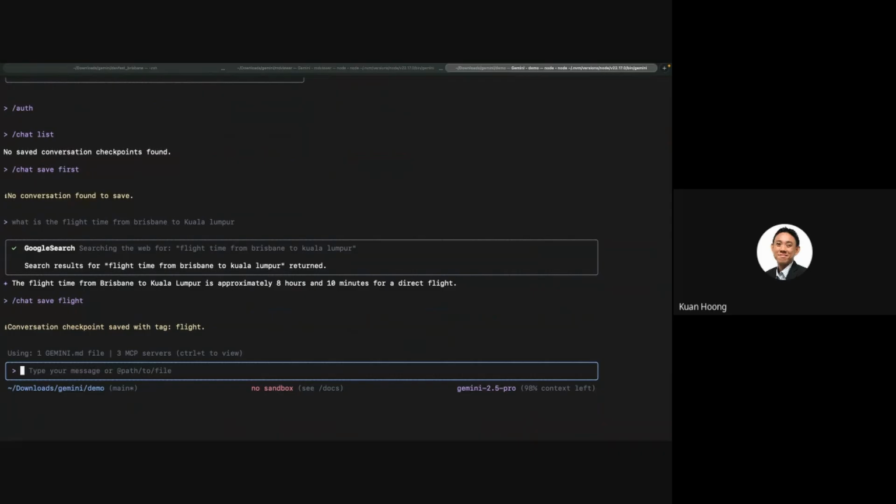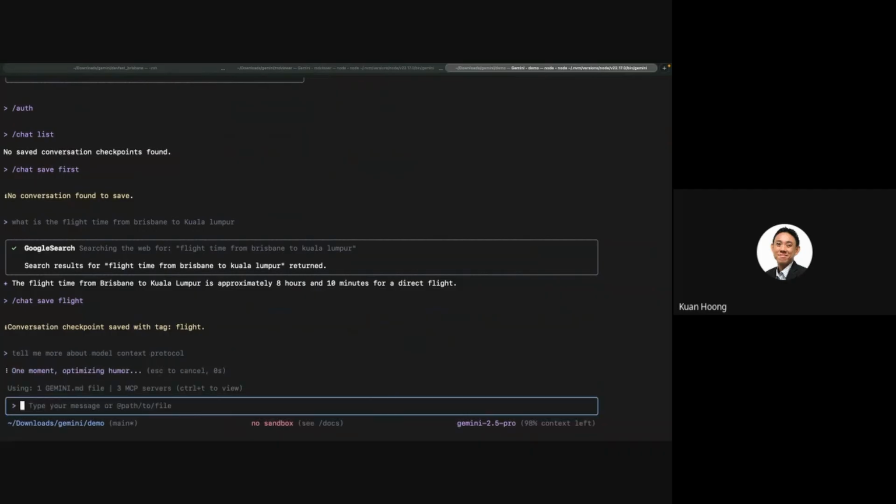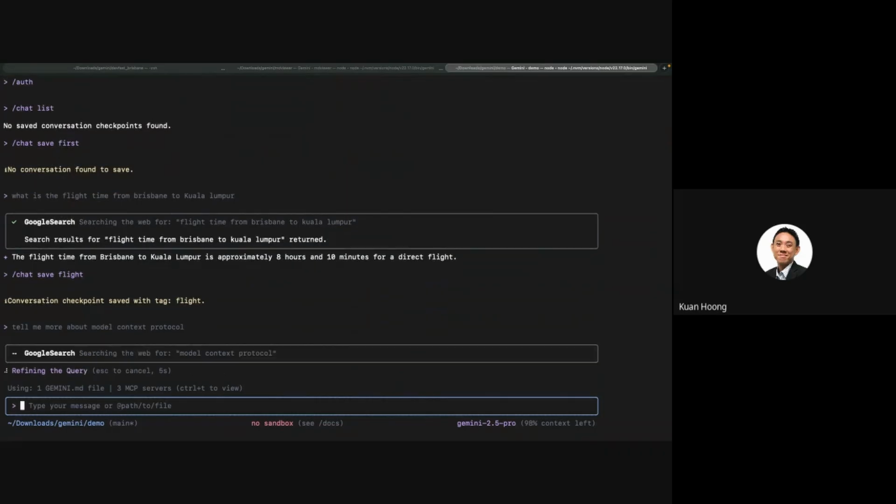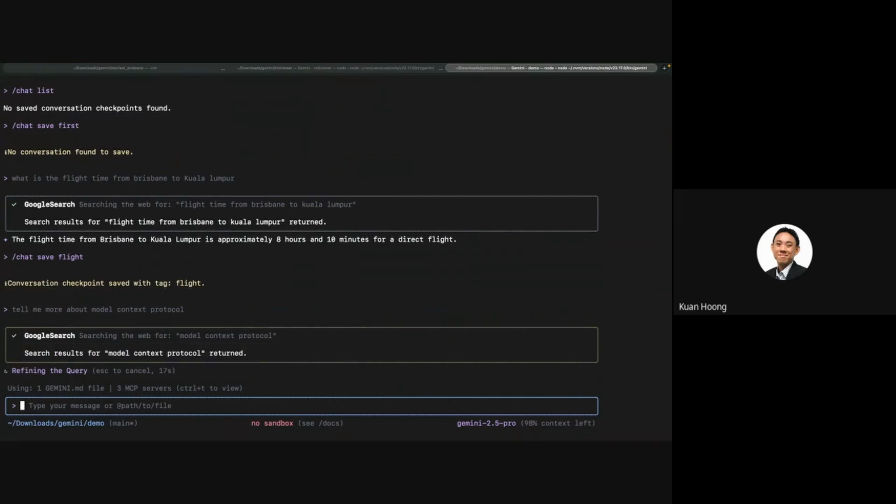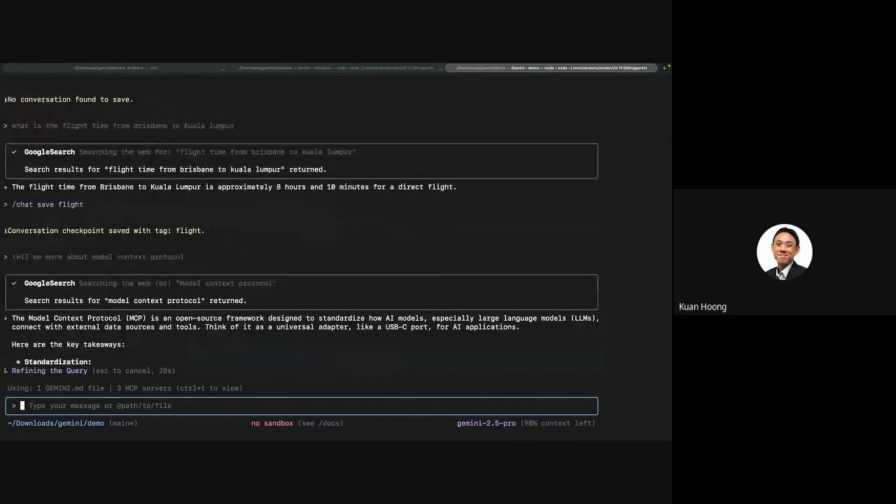So imagine now I want to change topic. I want to talk about MCP. Tell me more about model context protocol. Okay, so now I'm asking Gemini CLI to tell me more about model context protocol. Model context protocol is a totally different context from the flight itself. So imagine if you do not have a save, what will happen? Your Gemini CLI will have confusion. Suddenly you talk about flight, suddenly you talk about durian, suddenly you talk about model context protocol.